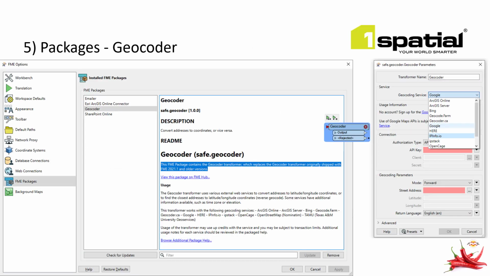And so to the point really of this explanation around packages, the geocoder transformer is now a package in FME 2022. So it's contained in a package. It was a standard transformer, and now if you want it, you need to download it so that you've got that initial download of that tool.